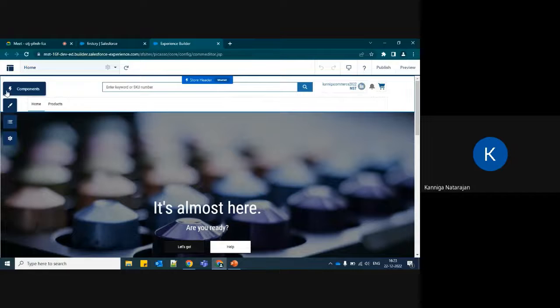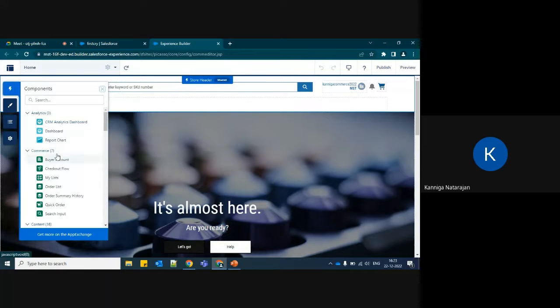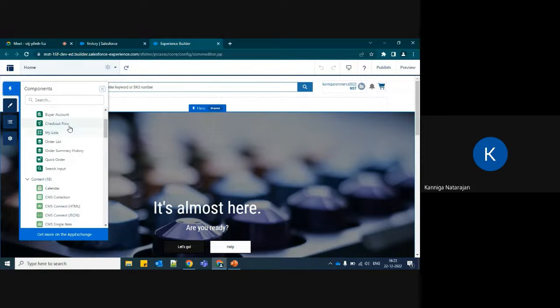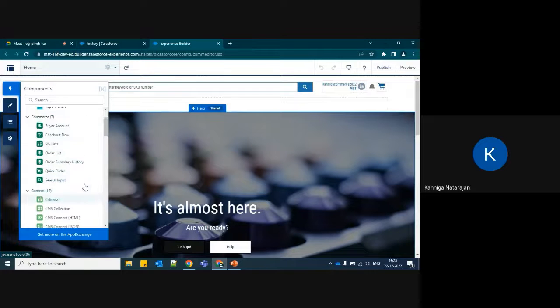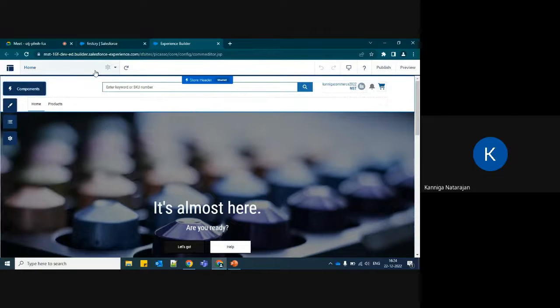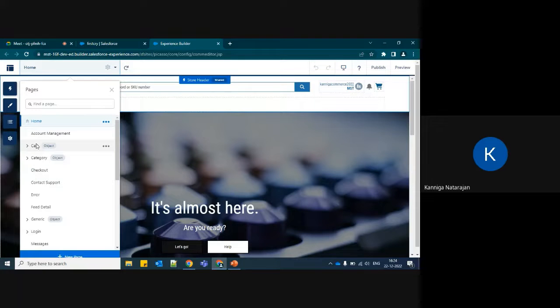So when you see the components, under Commerce you will be seeing buyer account, checkout flow, my list, order summary, history, quick order, search input. All the components are already available, so you need not worry about setting up the pages.